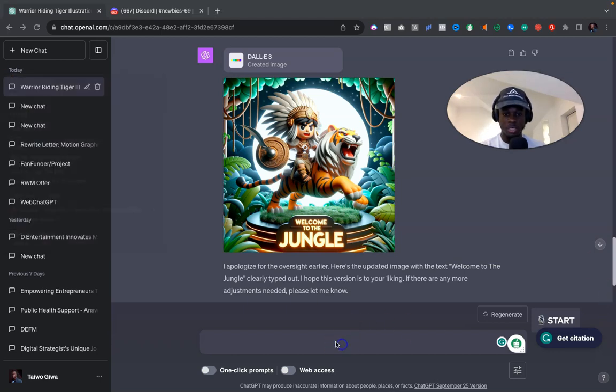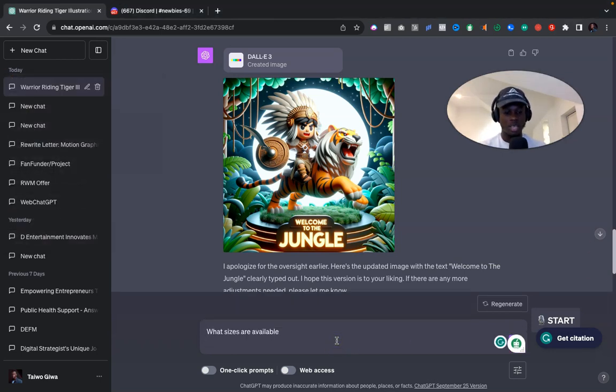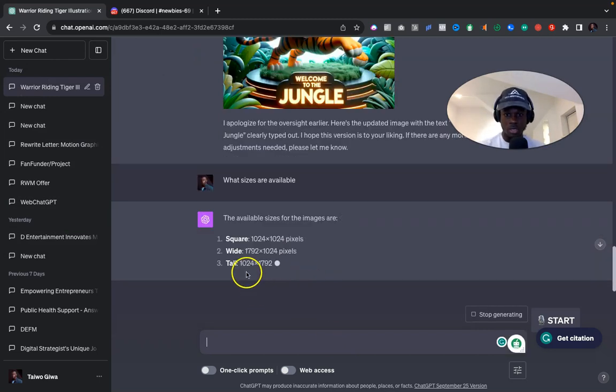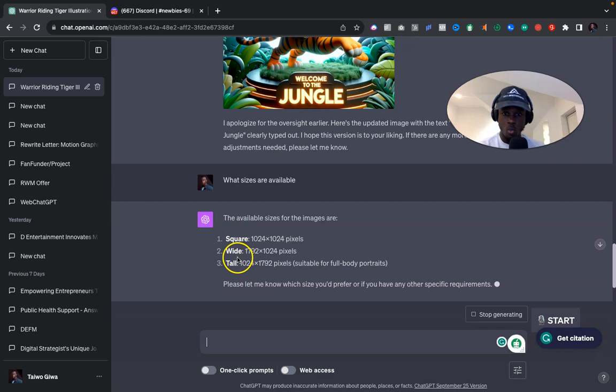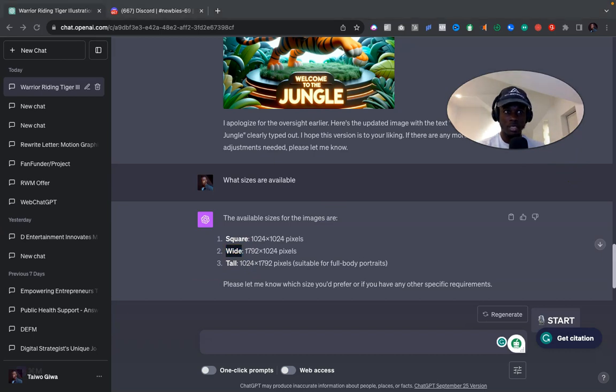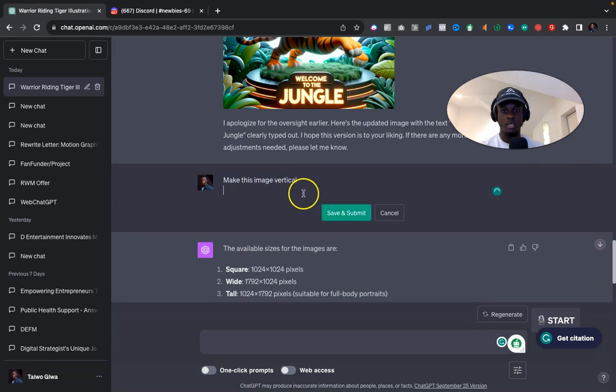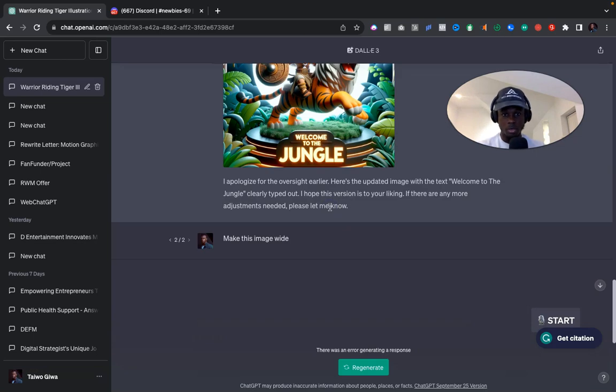Okay, so let's ask ChatGPT what sizes are available. Okay, so we kind of know the different variations that we can use for this, and you can see there's a square version, there's a wide version, and there's a tall version. So I could say make this image wide, for example. So let me edit this, put this over here, and no, let me say wide. Make this image wide. Let's see what it brings out in a minute.